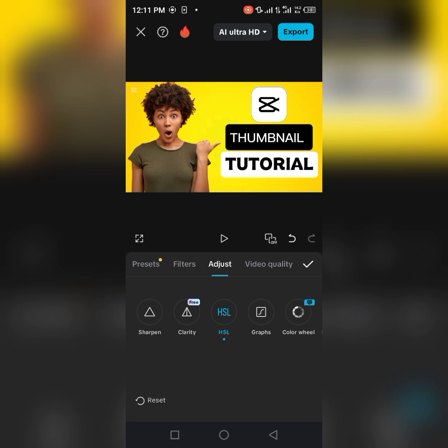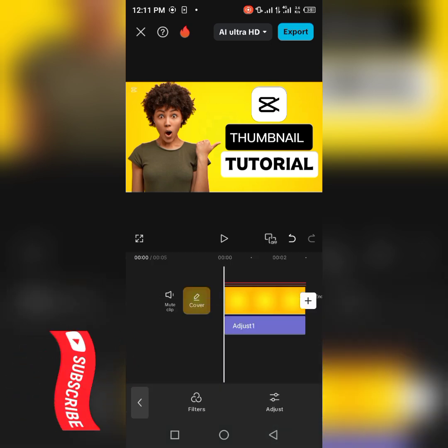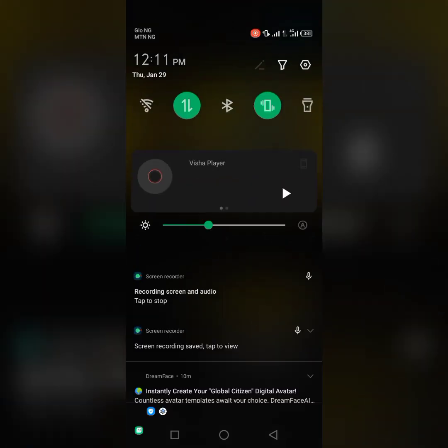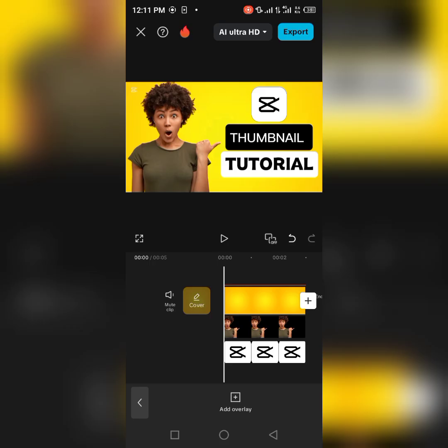So now after doing all that, I am going to screenshot it. Because if you are trying to export most of these features in CapCut, most of them are pro and they can't export, especially when you haven't subscribed to the pro version. So I will simply screenshot this.